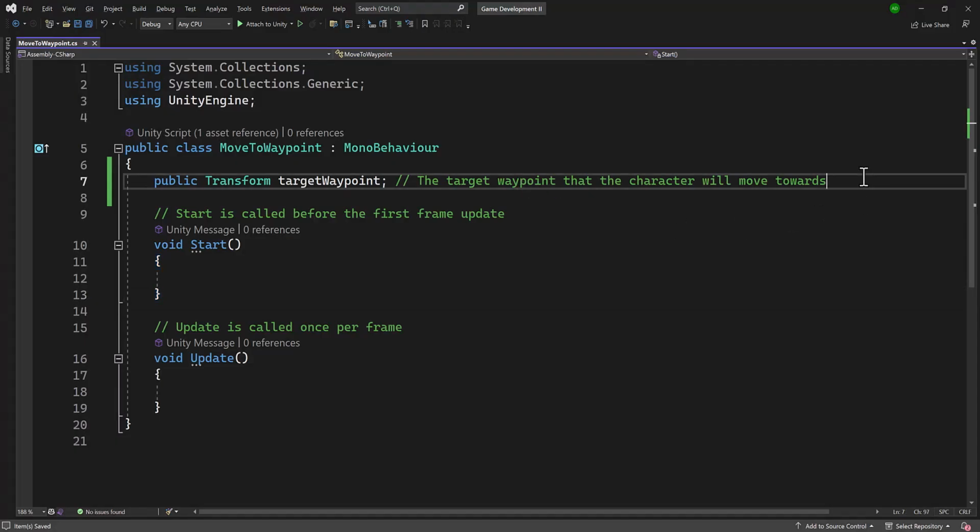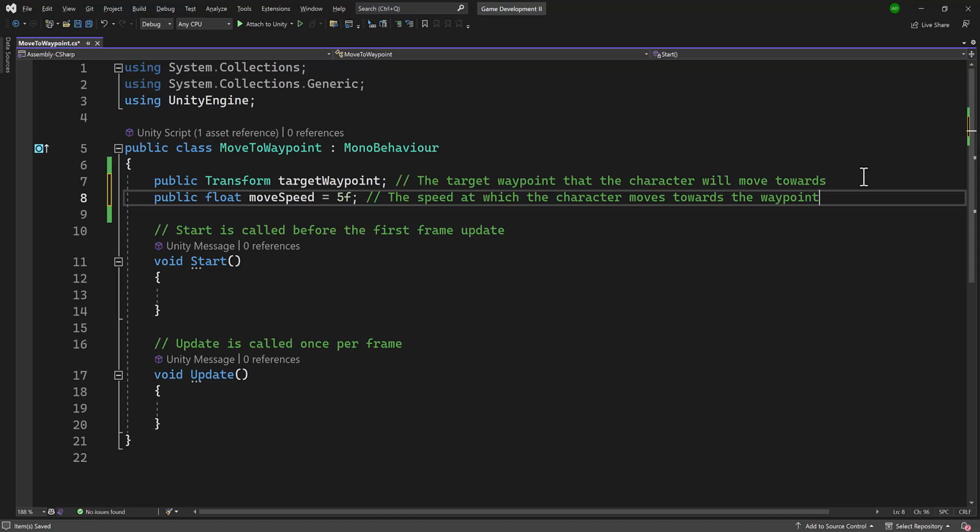So the next thing I'd like to do is make a float variable. You probably noticed this from my other tutorials. This is the speed at which our non-playable character will walk between these. Later, I might create a run speed and have this be where it's just walking between waypoints, and then it'll switch to a run speed when it sees the character. But for now, just see that this is a move speed.